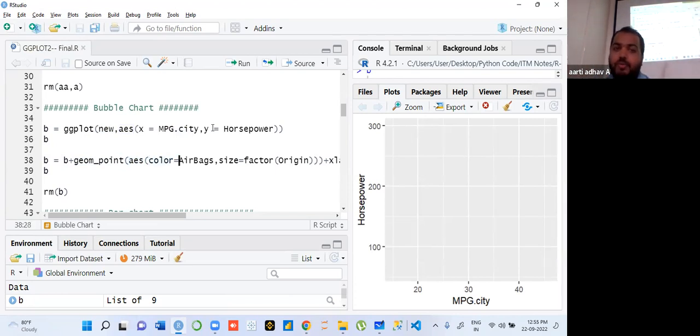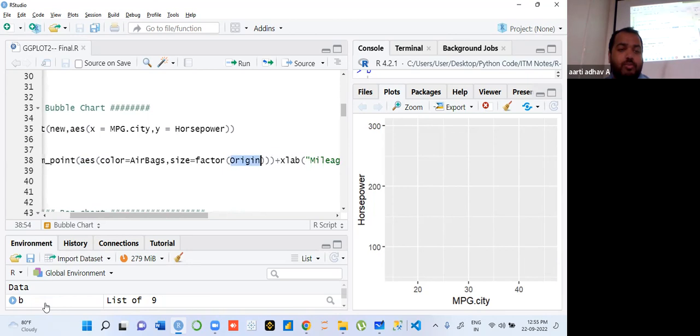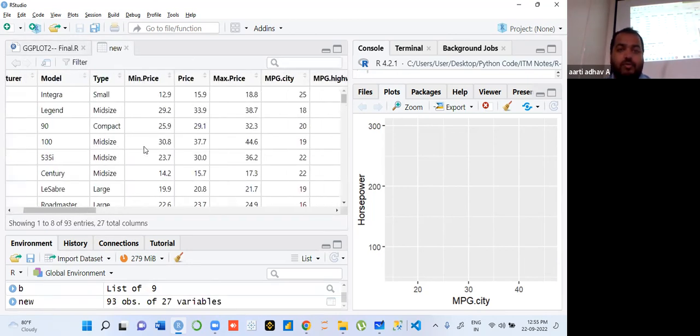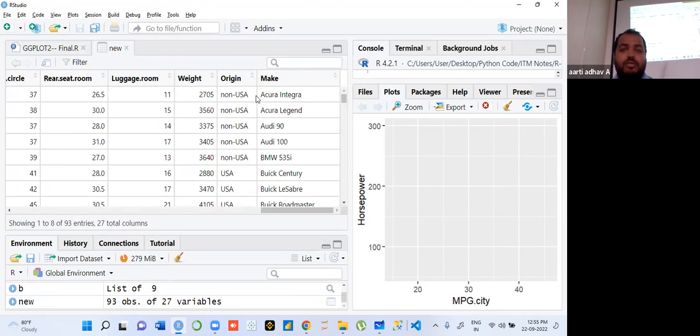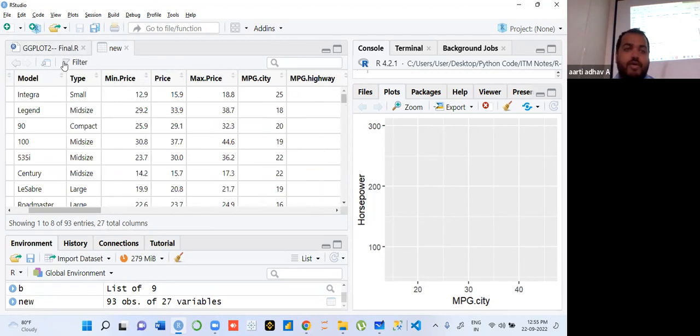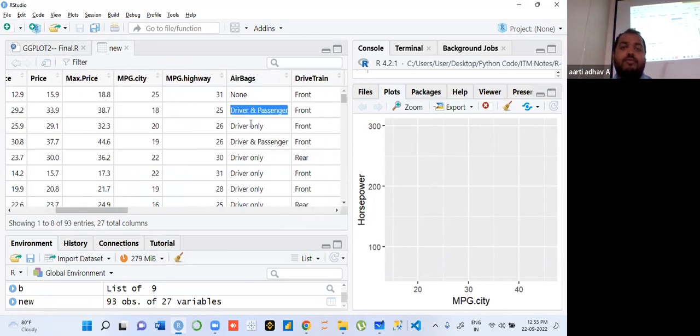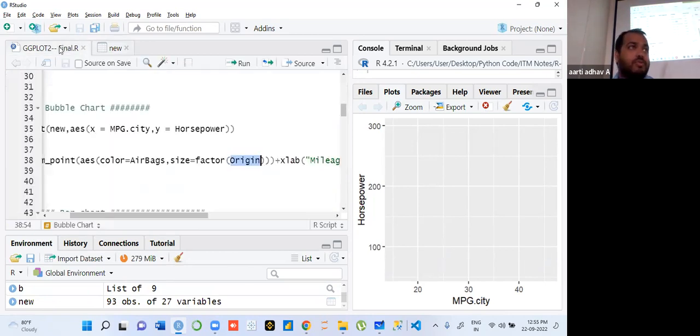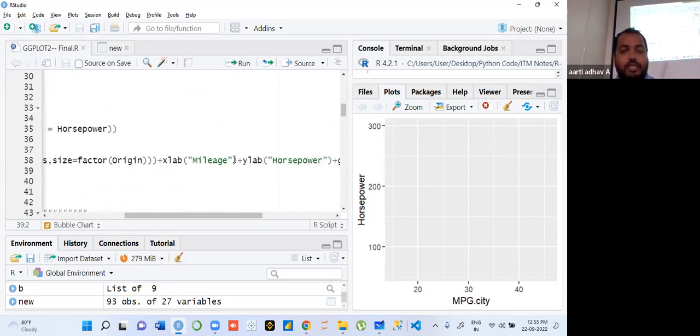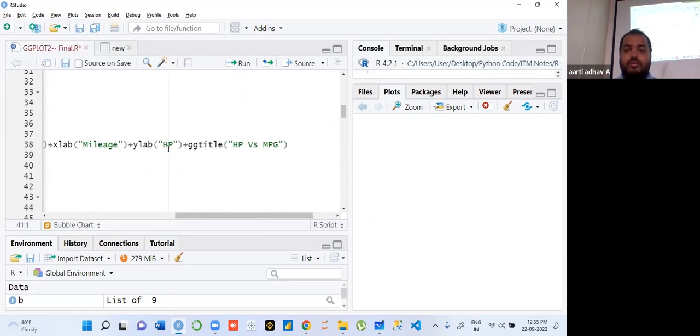Color of the dot should be based on airbags. Okay. Size of the dot should be based on origin. Origin is a column. You can see over here, I'll just show you, where you purchase, US and non-US. Then which one have we taken? Airbags. Do we have airbags anywhere? These are two category columns. Is that clear? X label name mileage, Y label name horsepower, and so on.